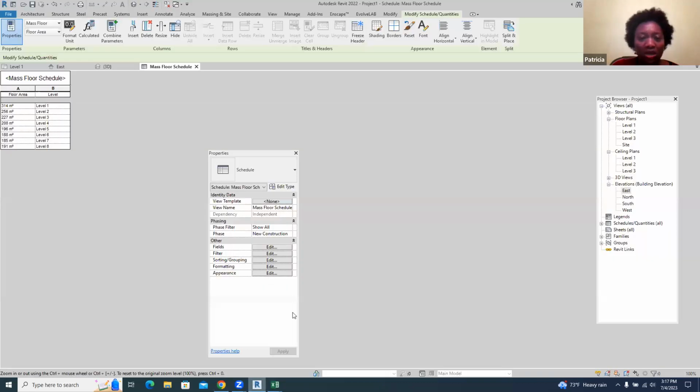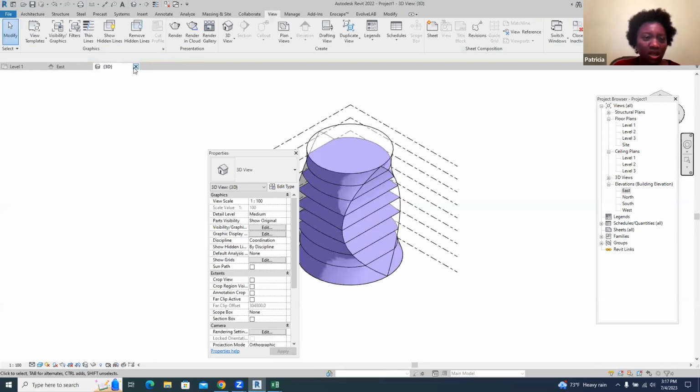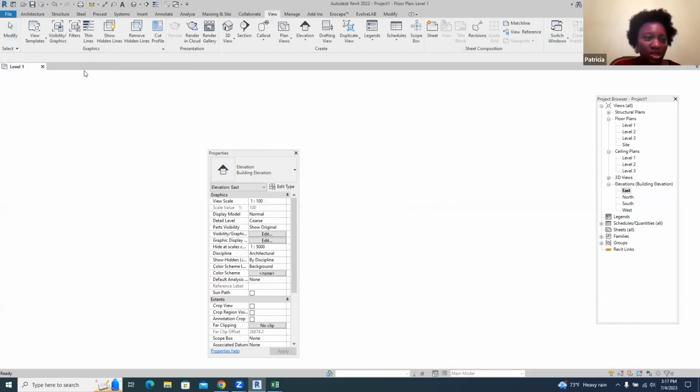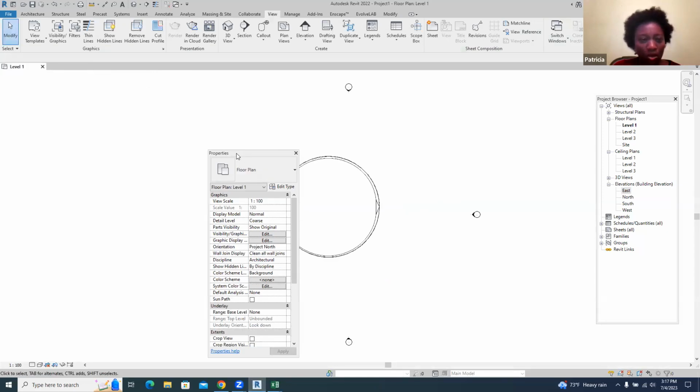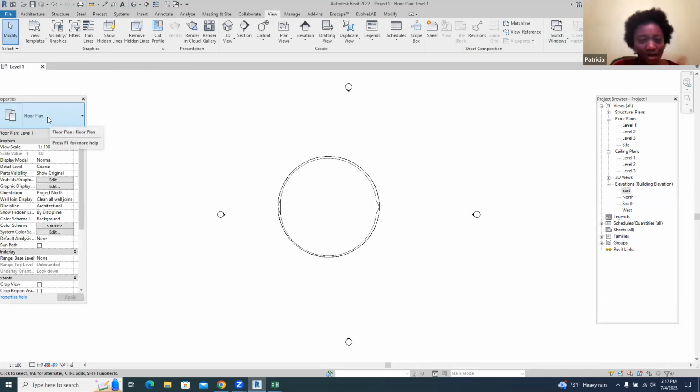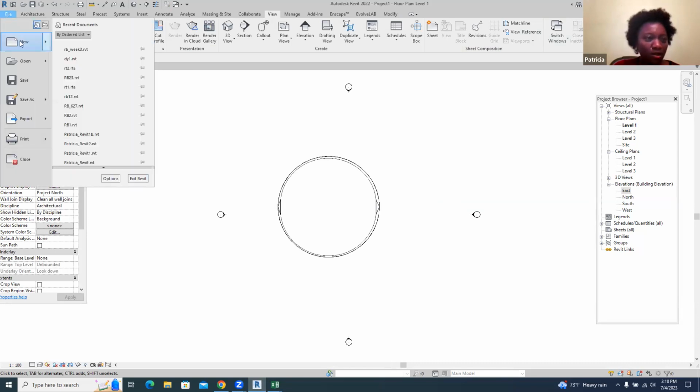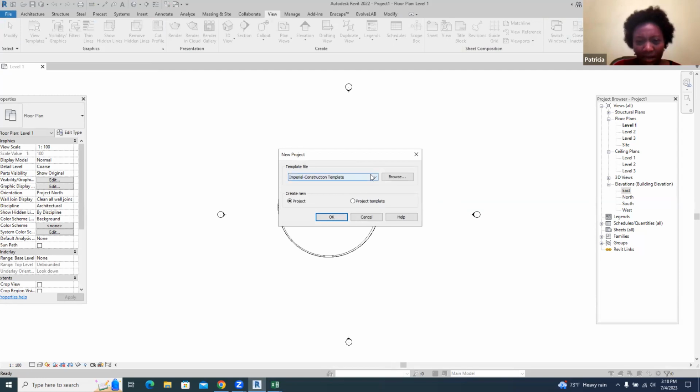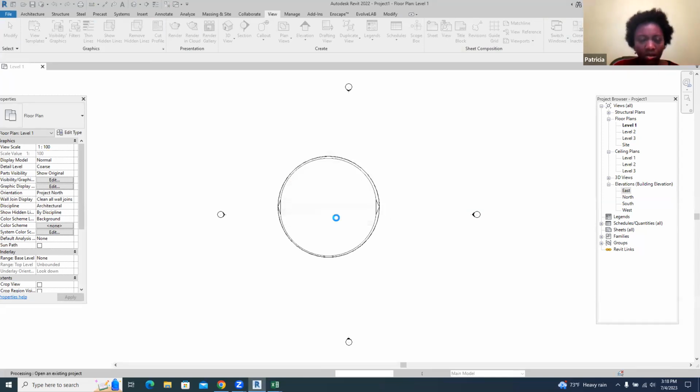So if you want to make grid lines, remember everything is opening in sections. I can close this, close the 3D, close the elevation. I'm back in level 1. For these grid lines, because this is a circle, let me make a new project. So File, New. I go to Architectural, Metric Architectural, okay.